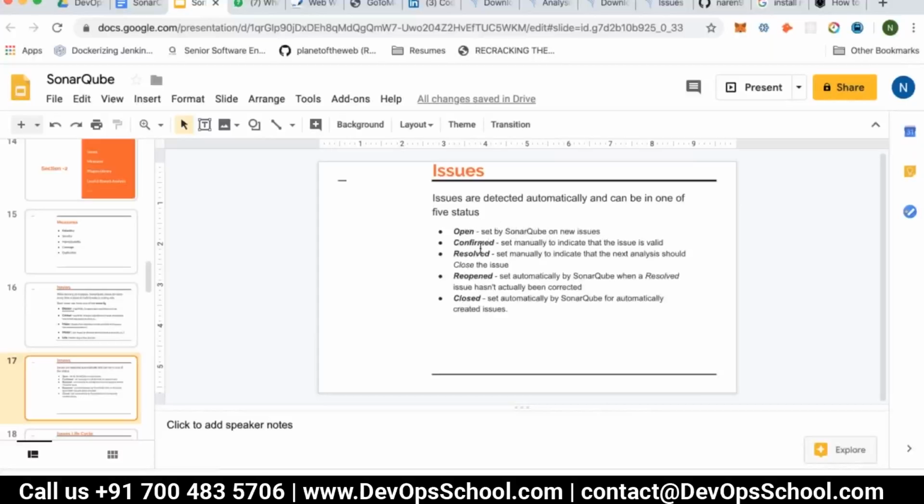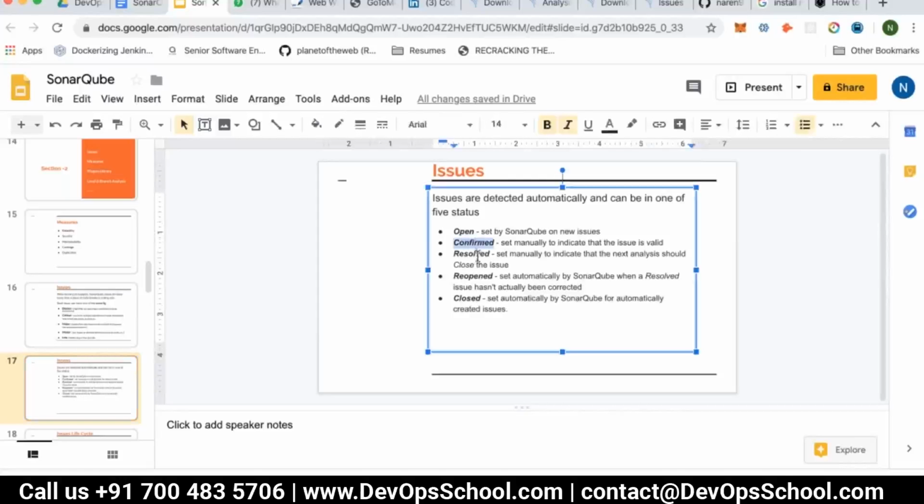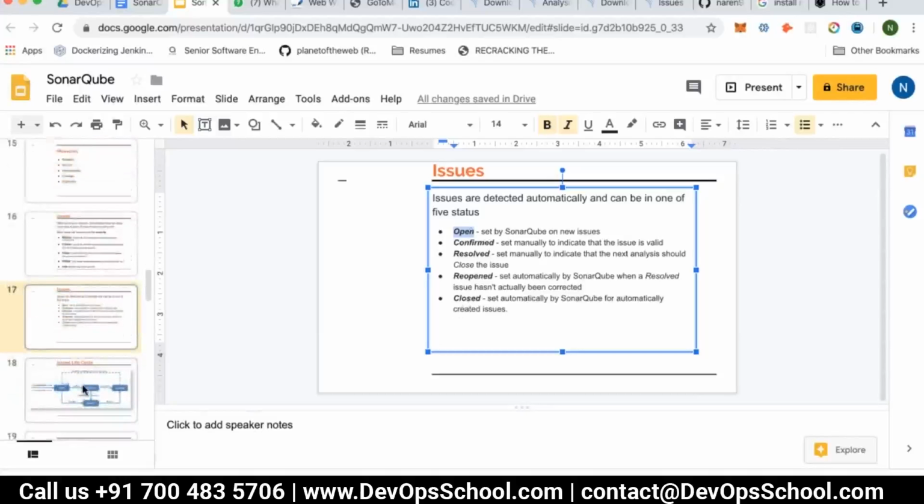If you know that that is an issue, then that will be a confirmed issue. And if you resolve it, you have to move it to the resolved state. You can change the issue status to any of these. By default, it will be in the open state, and you have to change it manually. Okay. Any questions, guys?